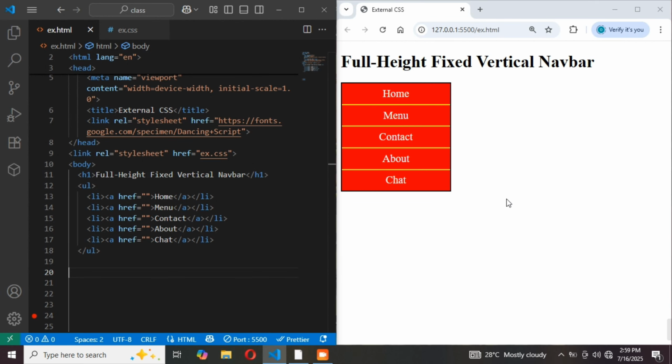So in this tutorial, we'll be discussing a full height fixed vertical navbar. We have been discussing how to create a very neat and responsive navbar for a while. So you can check my previous tutorial so that you'll be able to understand what I'll be teaching today. So this is what I'll be making today.